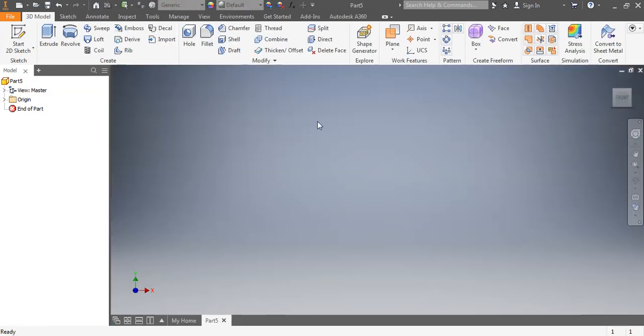Okay, and it starts up. This is where I'm going to work. This is my working space. This is called my model tree. So all the different things are going to show up in here eventually.